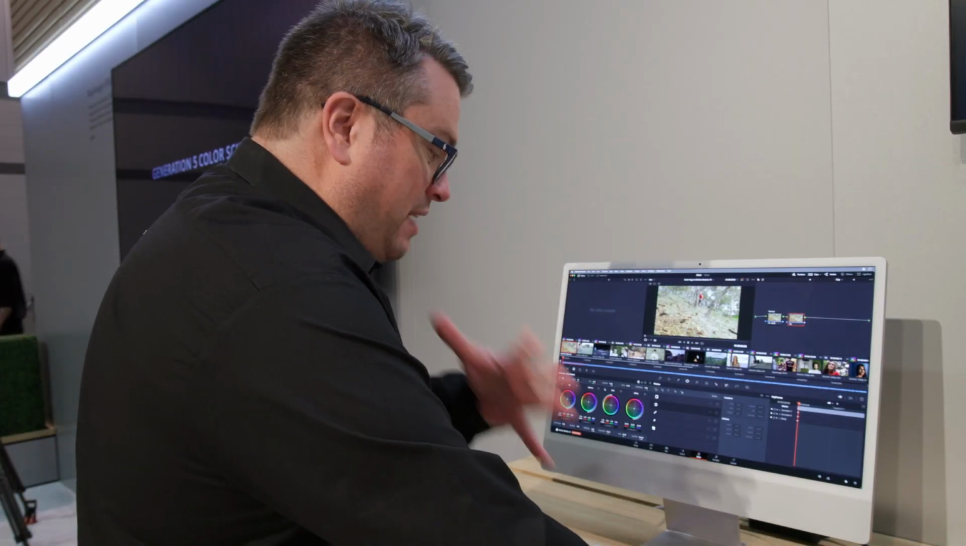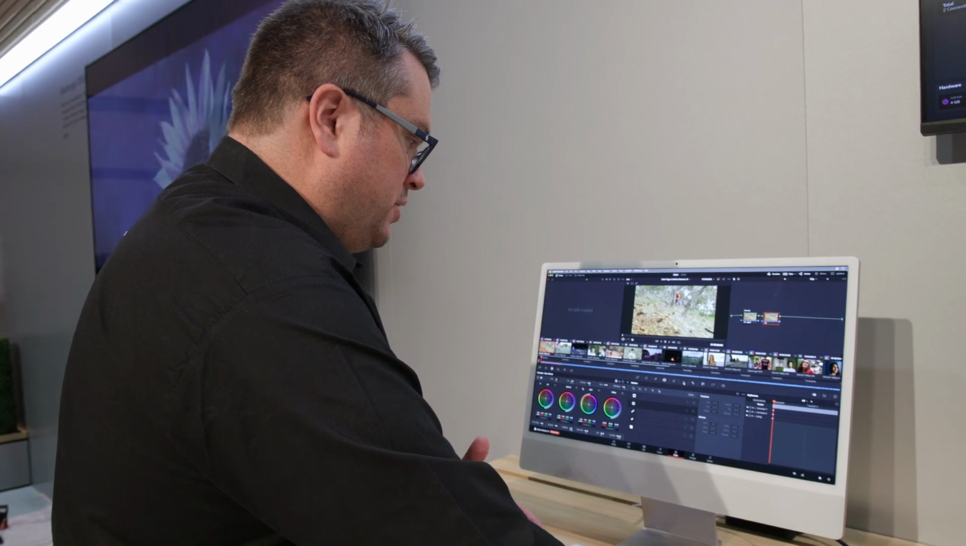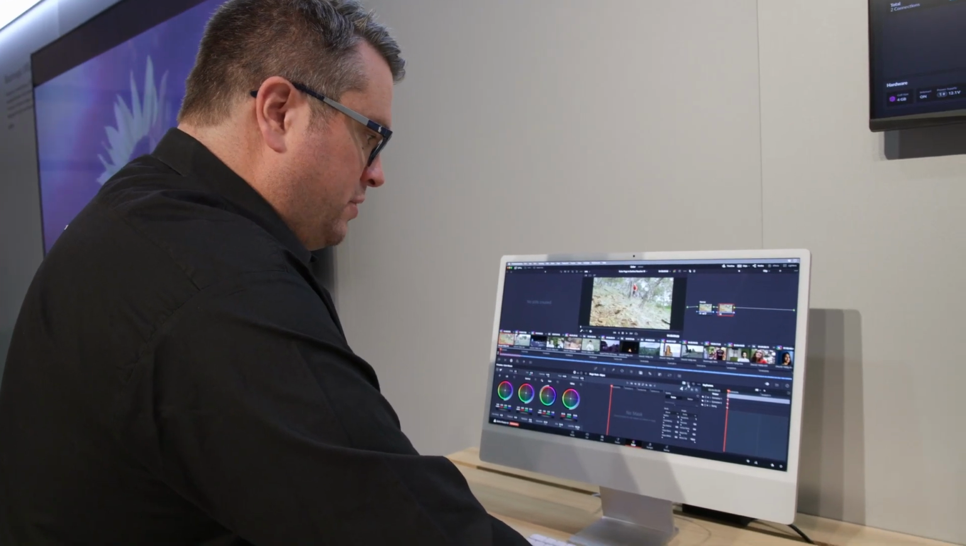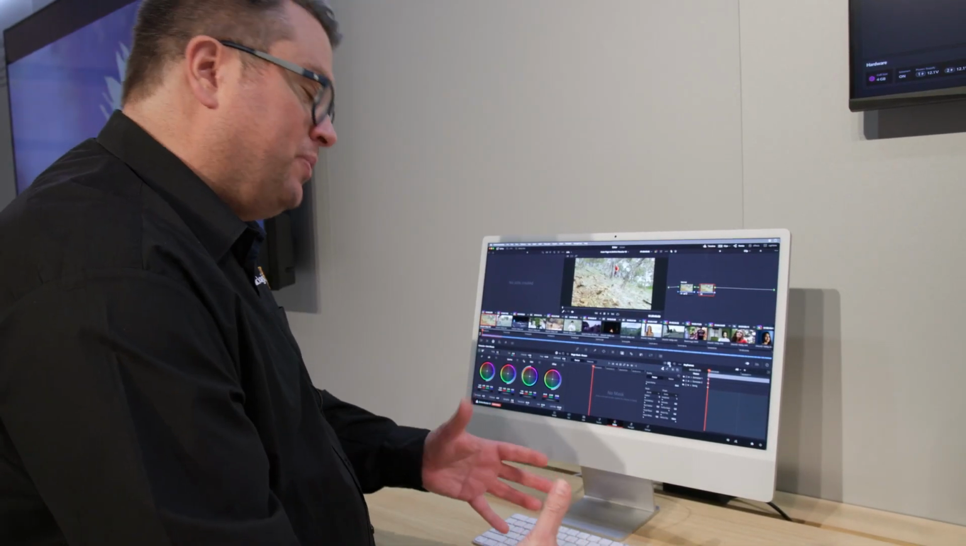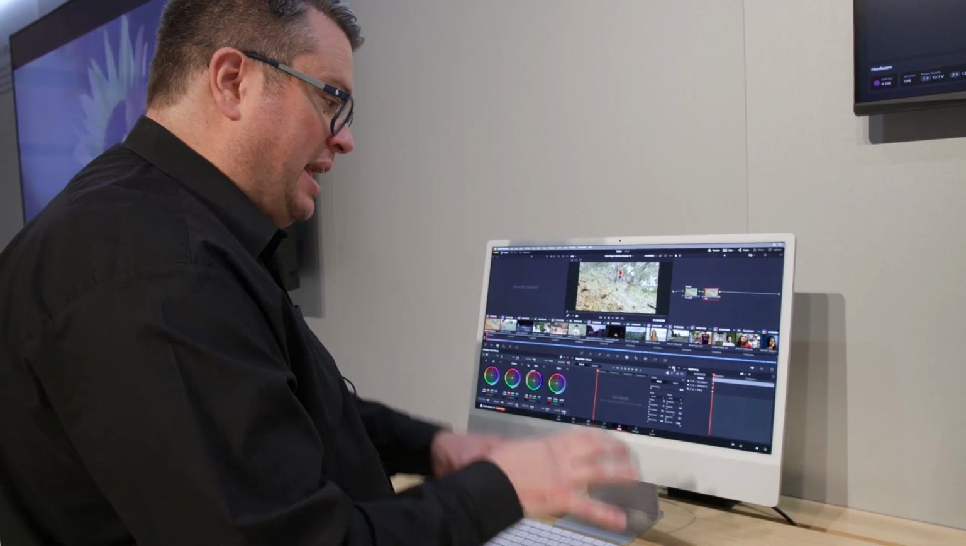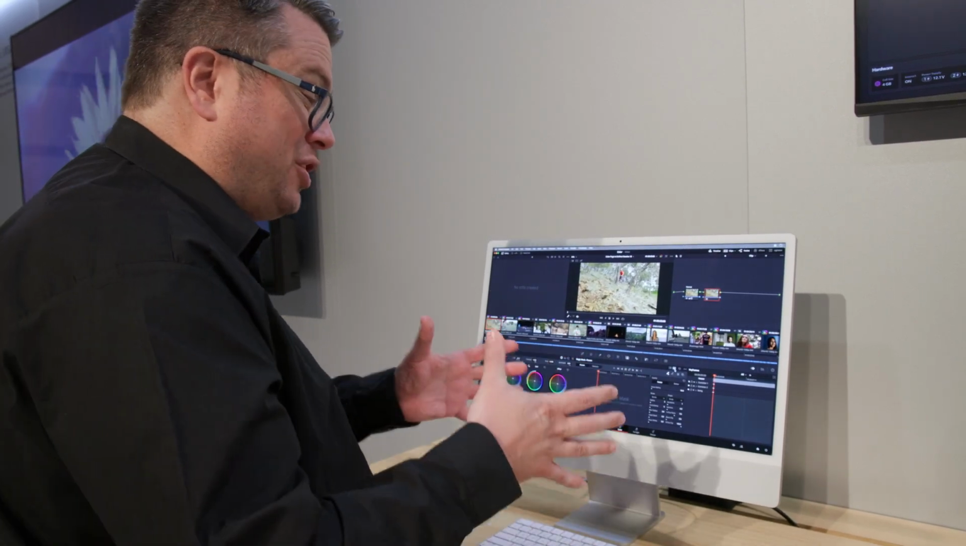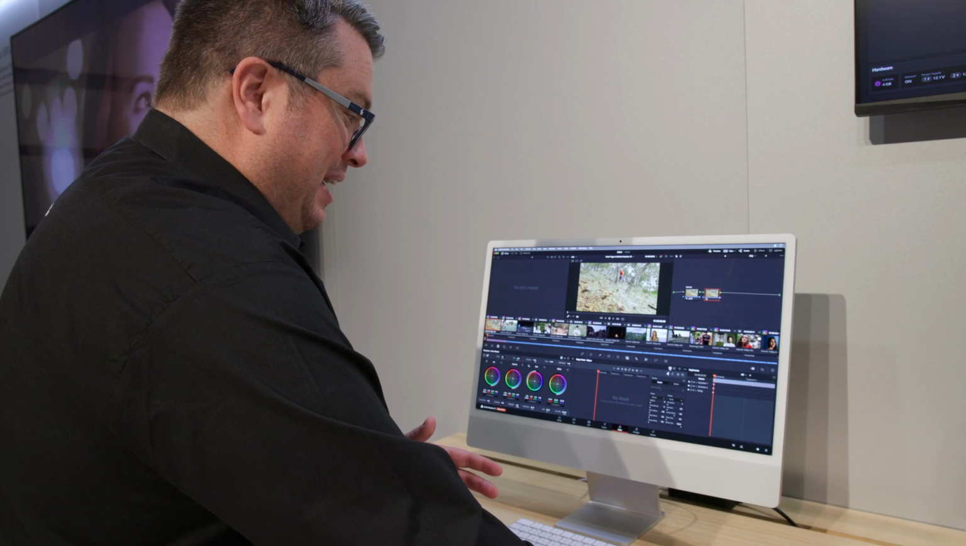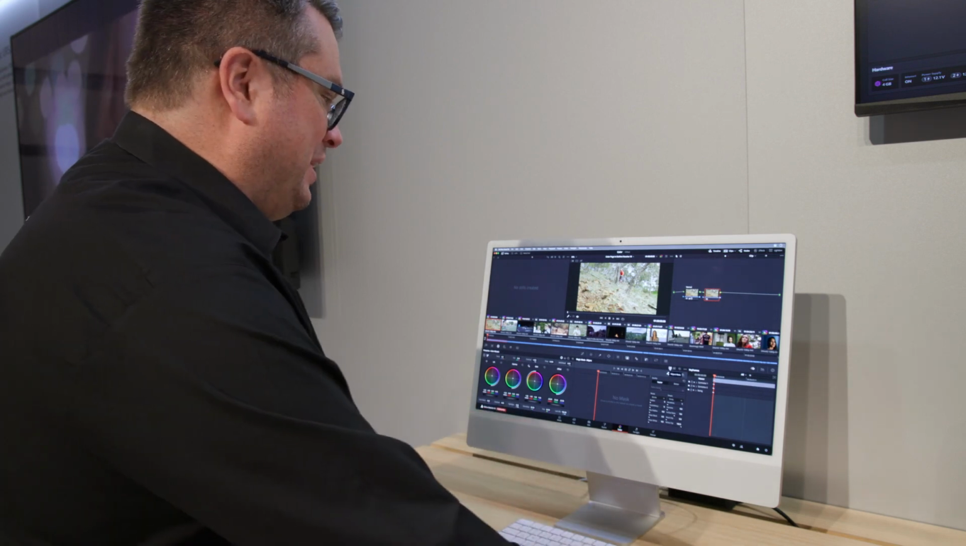So the first feature we're going to look at is the object mask. In DaVinci Resolve 17, we introduced some AI that gave users the ability to mask people. But now the AI has the ability to mask objects. And really, it can be absolutely any object.